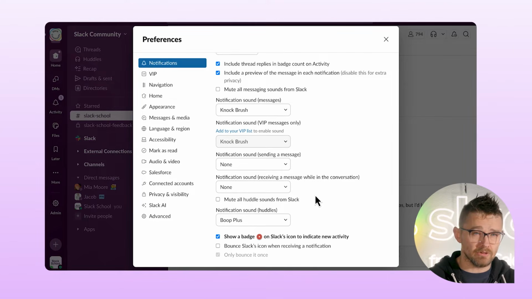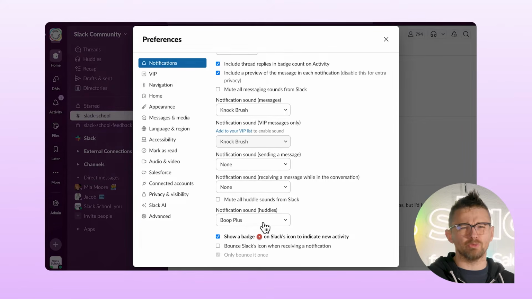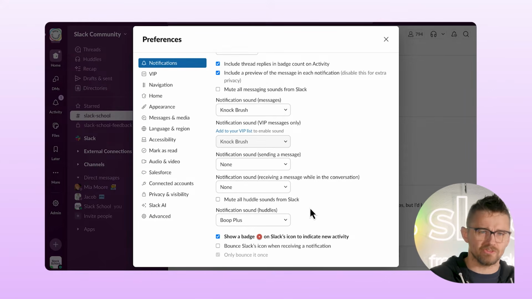Knock Brush is the best sound though. Just saying. And for huddles, it's Boot Plus. There's no debate about this. It is Boot Plus. This is the ring sound. I'm not saying huddle music. That's a whole different thing.